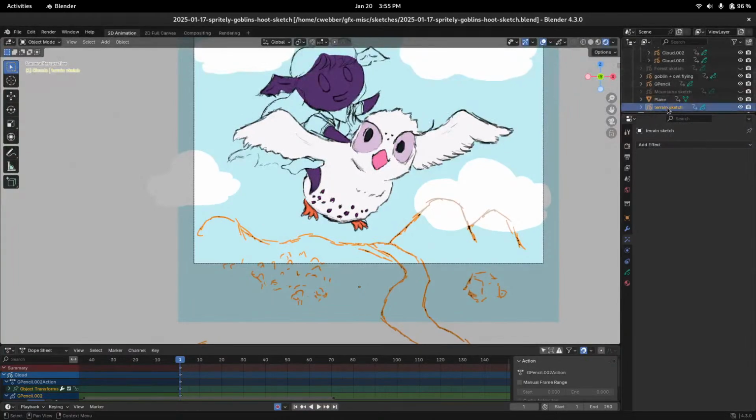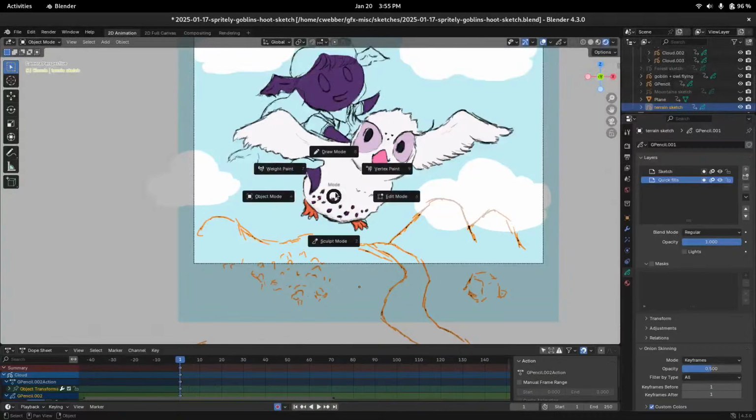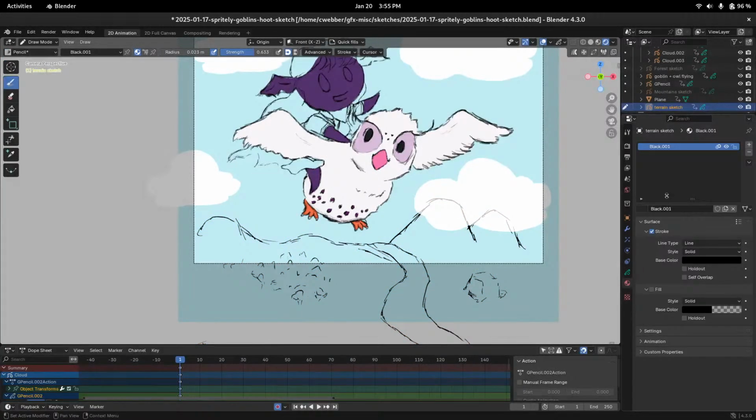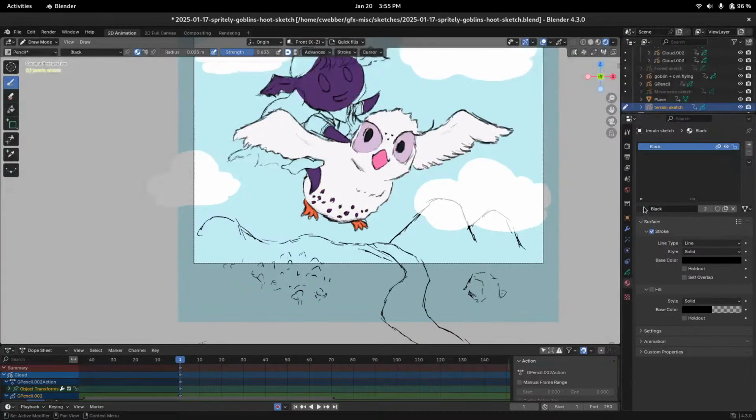I don't know. What I think I want to do is block out some colors in the background here, and I think I'm going to be pretty lazy about it. Yeah, let's be lazy. So this is going to be the sketch, and then we're going to do quick fills. We're going to go back to draw mode.